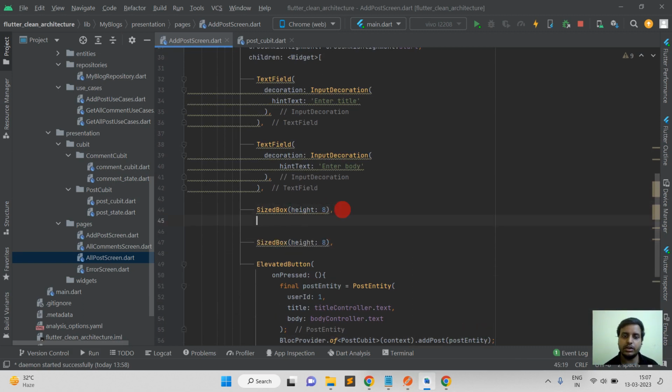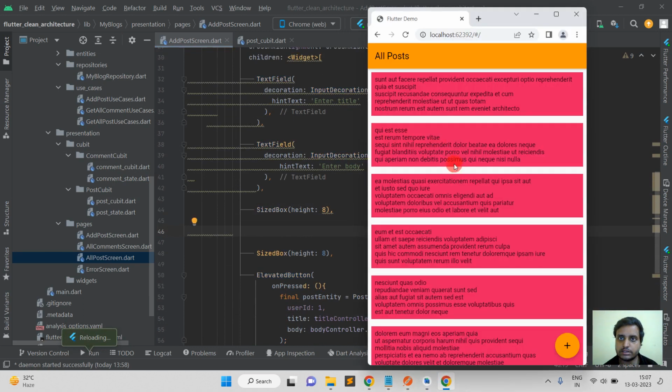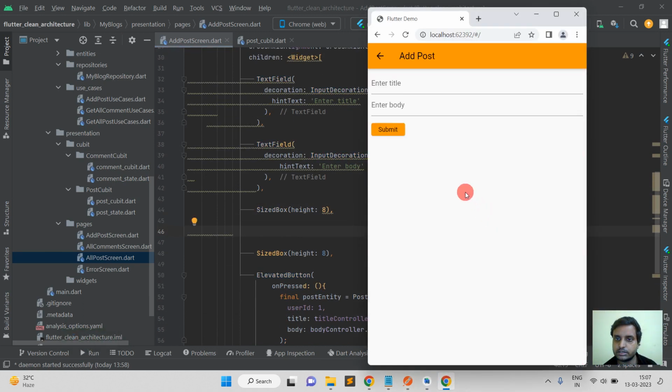And now I'm going to add one BlocBuilder here to get the status, what is the status.